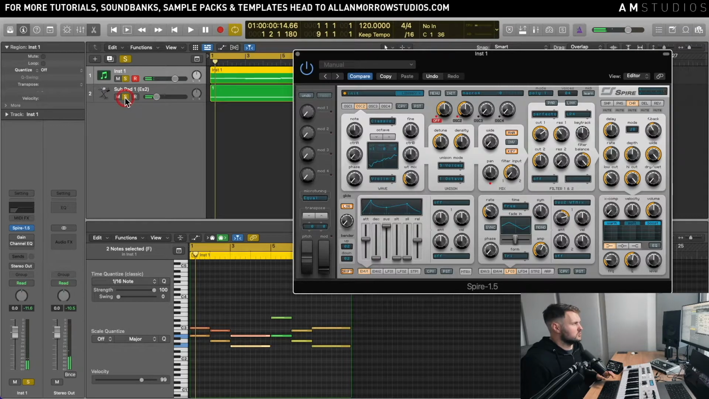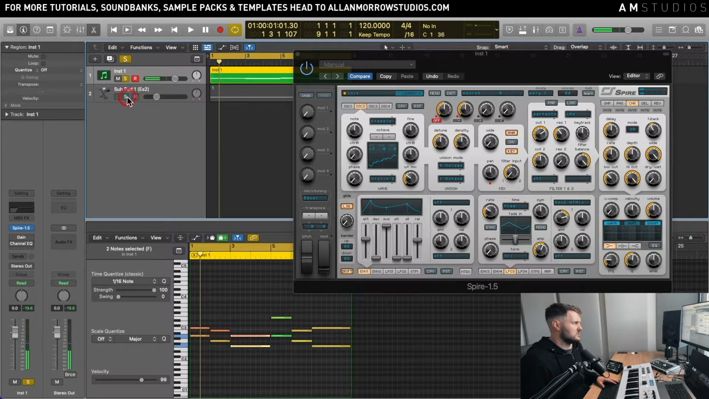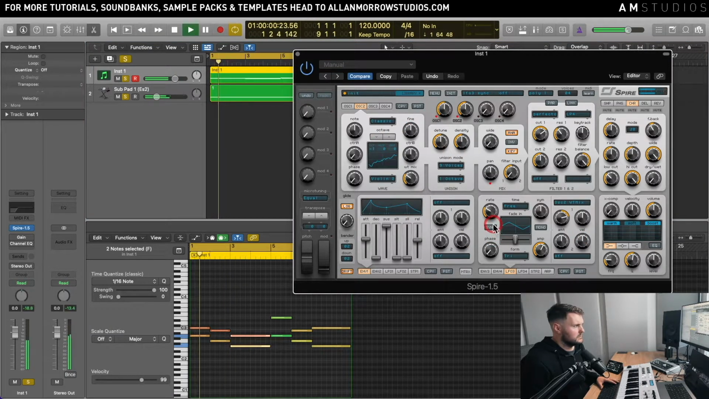Oh, just to mention, I've got a sub pad under here, so this pad is here. I generally put that under there just to fill out that low end while I'm creating a pad. Might leave that down an octave. Let's have a little listen. Try an octave up. Okay, let's leave that like that for now.